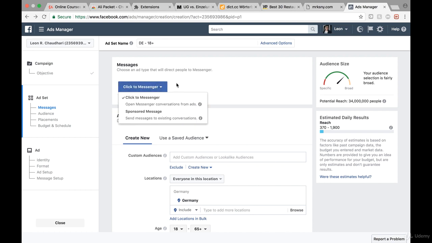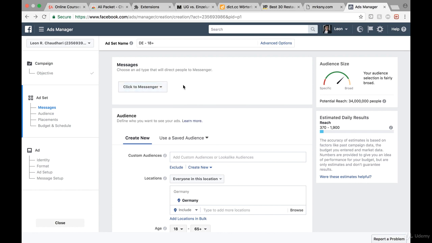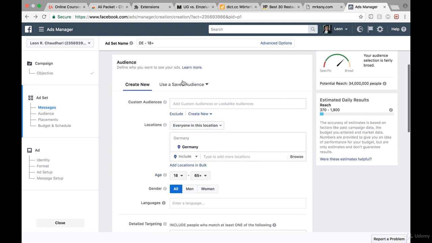So basically people see an ad, then they click on the ad and automatically it opens a message to the page. So if they need consulting done, they can simply open the message and send a message to me directly.